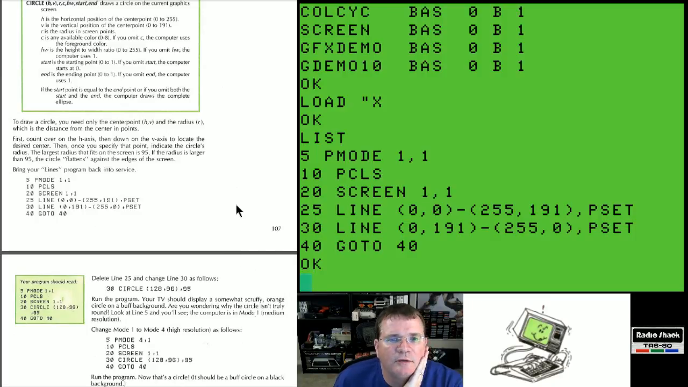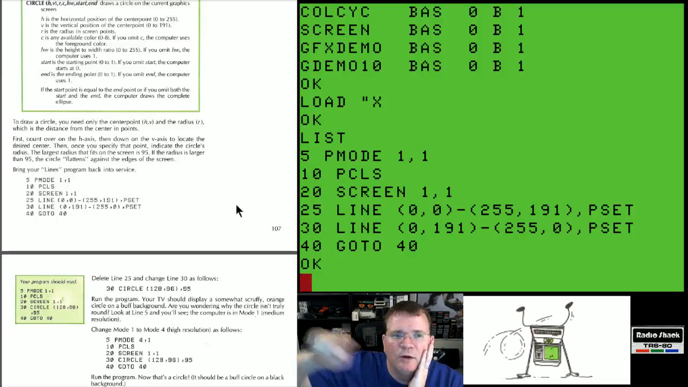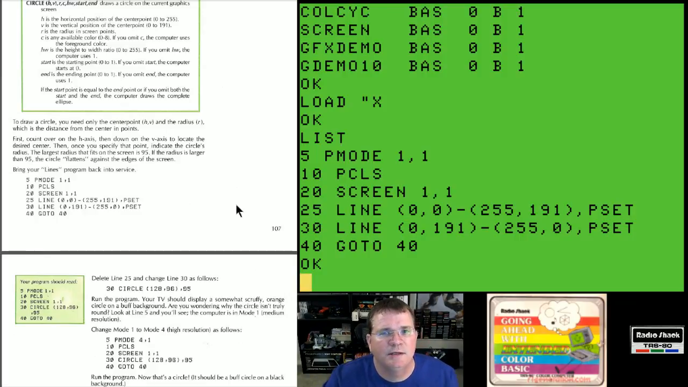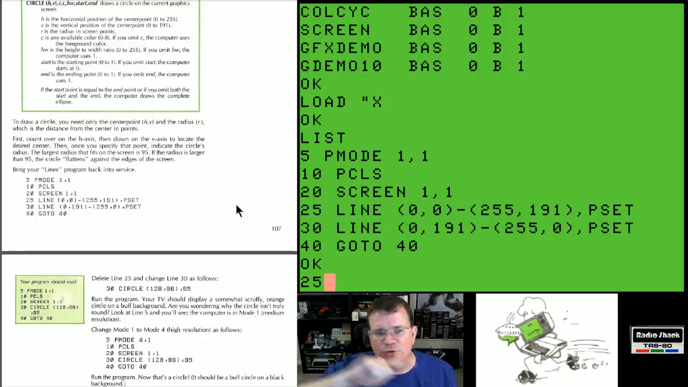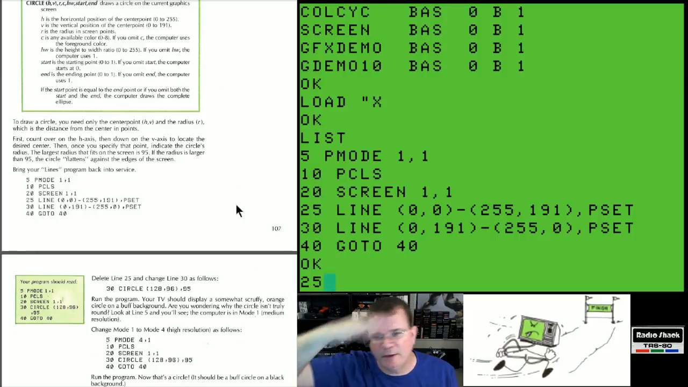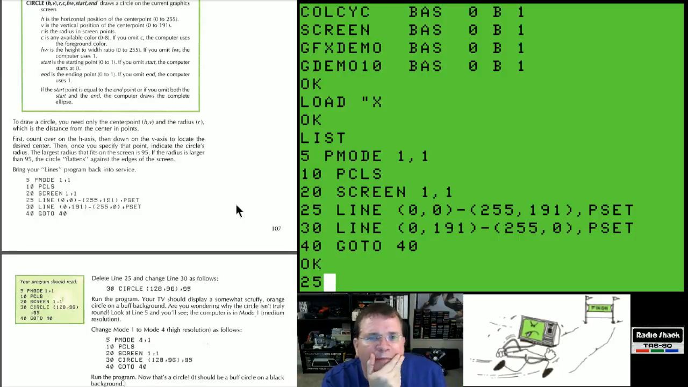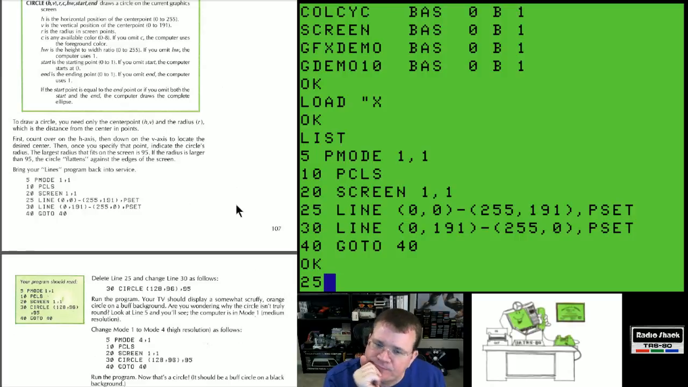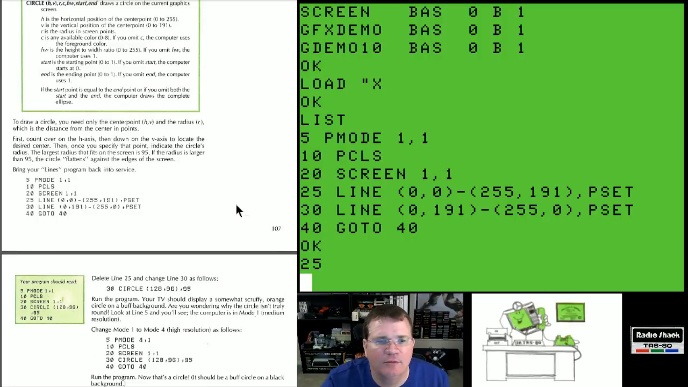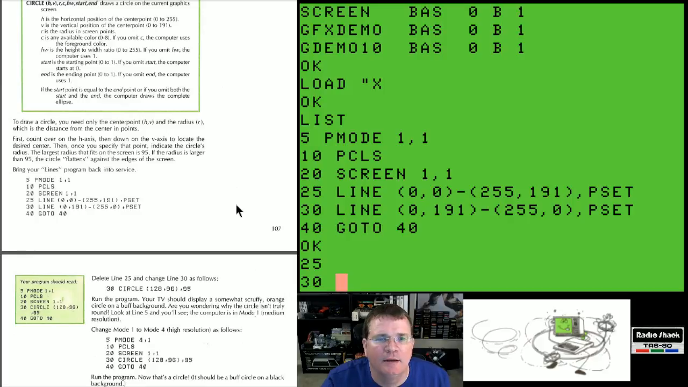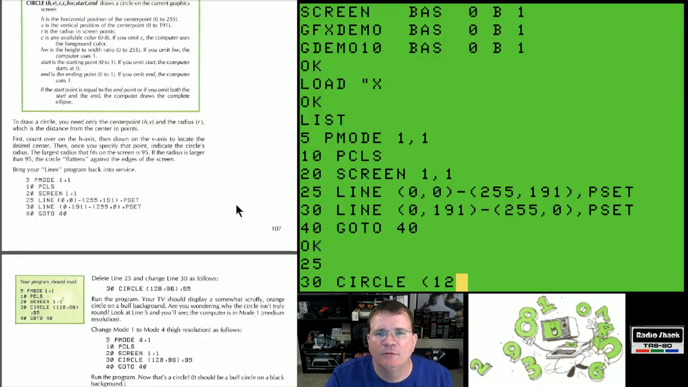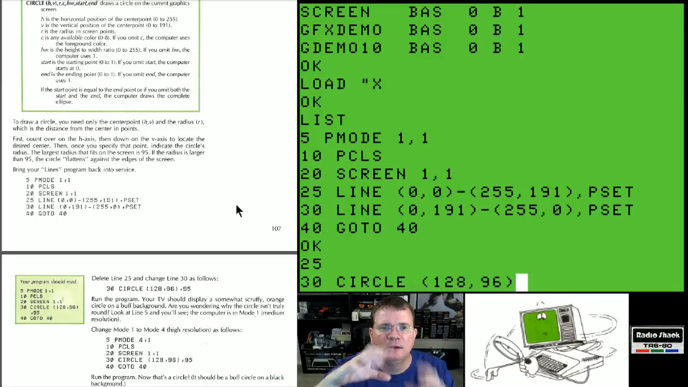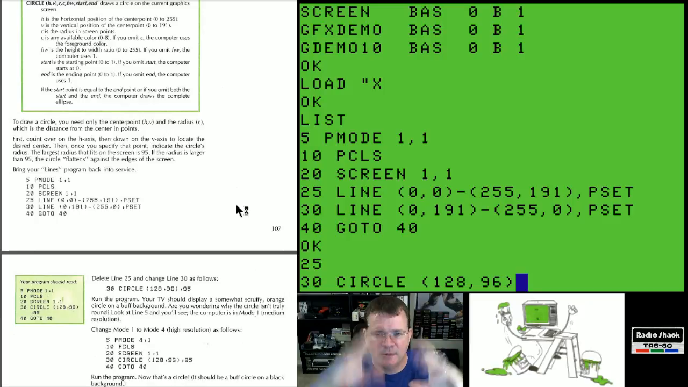But now it's saying delete line 25, which draws one of the lines, and then change line 30 as follows. So we're going to get rid of line 25, which draws one line, and then we're going to change line 30 to draw the circle. But let's just do what they ask us to do for now. Let's get rid of 25 and let's go to line 30. In line 30, we're going to type in CIRCLE(128,96), which is dead center in the screen, 128 over, 96 down, and a radius of 95, which is probably about 50% of the screen. It says run the program.